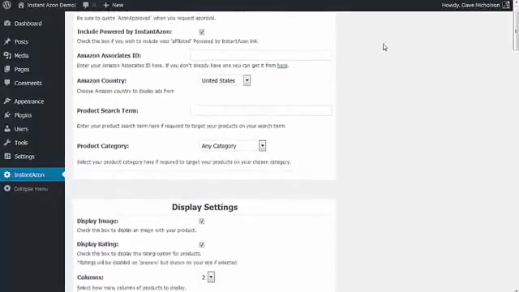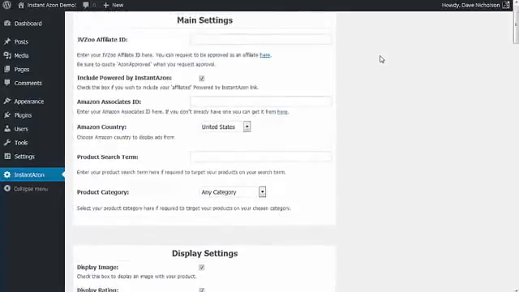I'm not going to go through every single individual setting because they're mostly self-explanatory, just simple things. But I'm going to run through them, skim through them here, and show you all the most important ones. Okay, so the first thing, your JVZoo affiliate ID.